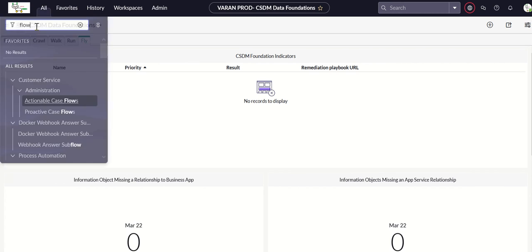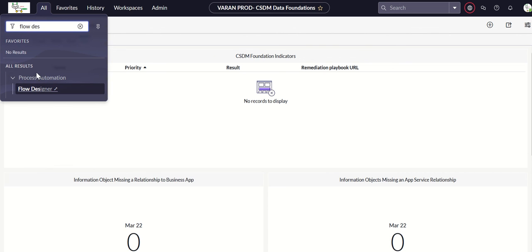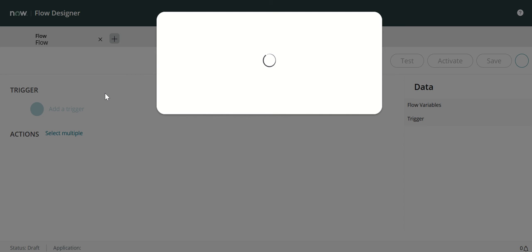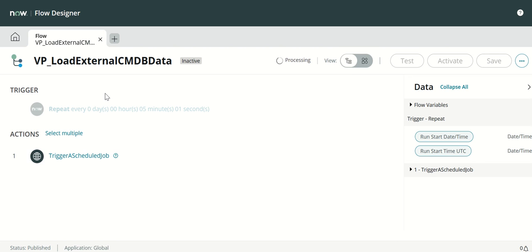So if you go back in the platform, let's search for Flow Designer. You can see under process automation, we have Flow Designer. If I look at this one here, this is basically doing the work of loading some data into the platform. It's executing a simple scheduled job. This is one of the simple use cases, but again, the power of Flow Designer is limitless. All right, that is about that.